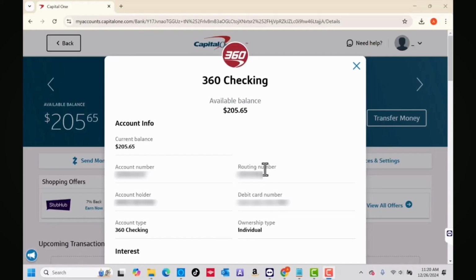And that is it. So this is the way you can get displayed with the account and routing number on Capital One.